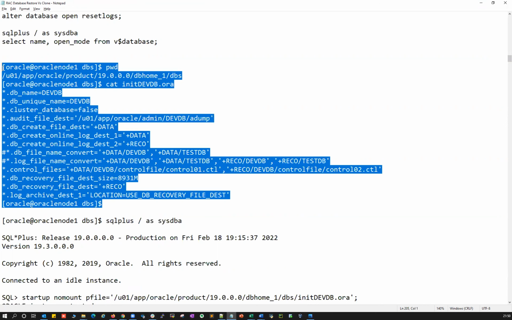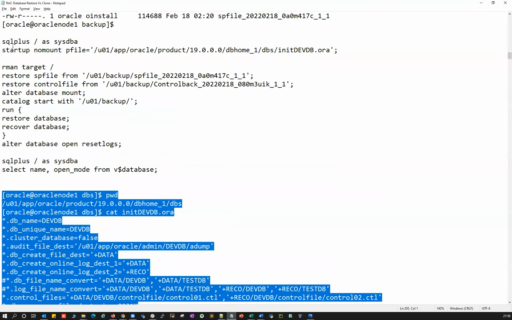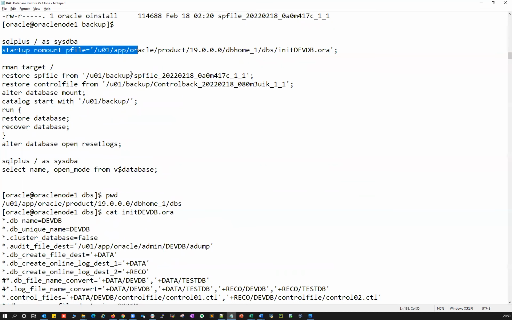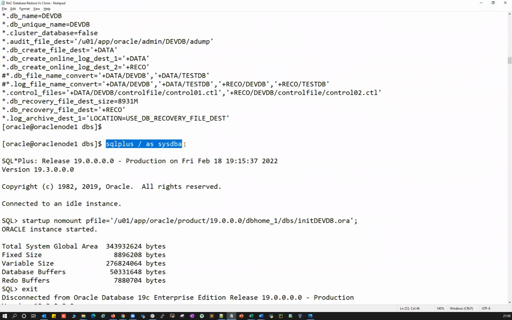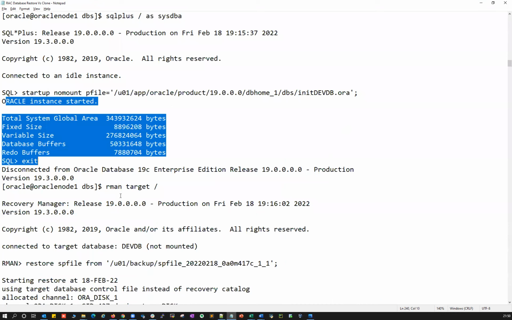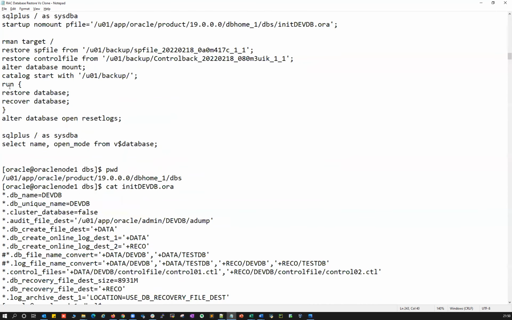This is a simple P file, and you can start with that P file. SQL Plus as SYSDBA, startup nomount with that P file, whatever that init devdb. So it's going to start your instance here. Once it starts, you connect to RMAN. So the next step is here.